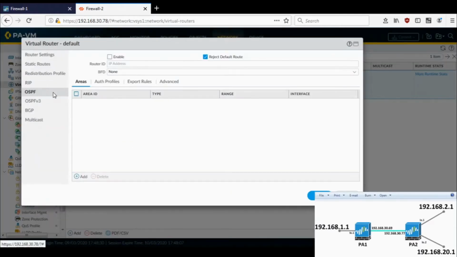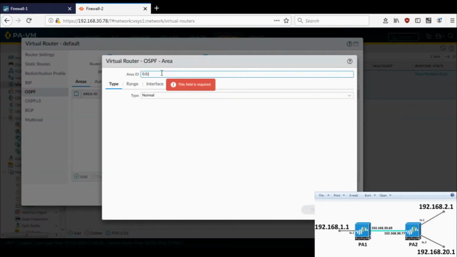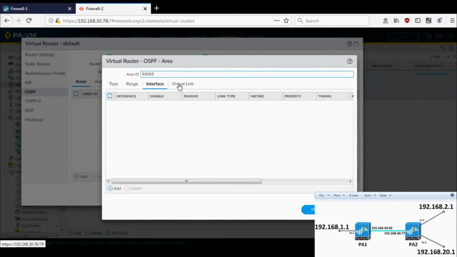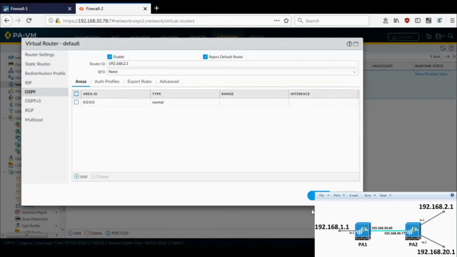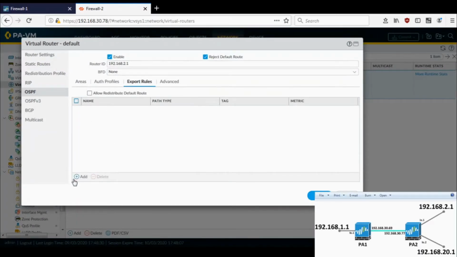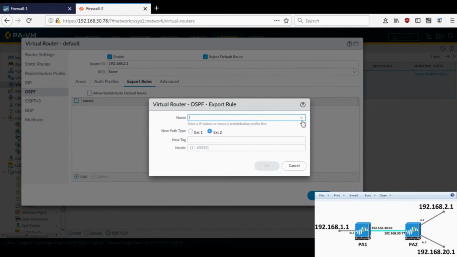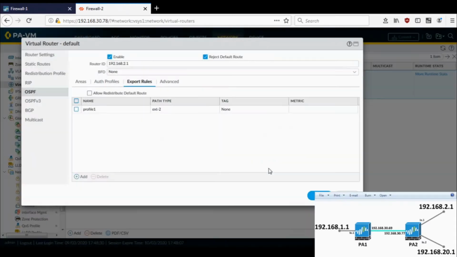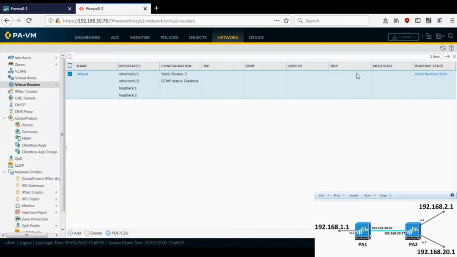Okay, now let's go back to OSPF, enable it. We are rejecting the default route here also, and here the router ID is 192.168.2.1. The area ID has to be the same. I'll give the same. Range, interface, virtual link. I'll not do anything with that. Okay, and in the export rules, I will select that redistribution profile and click OK. Okay, that's it. So let me click OK and let me commit it.